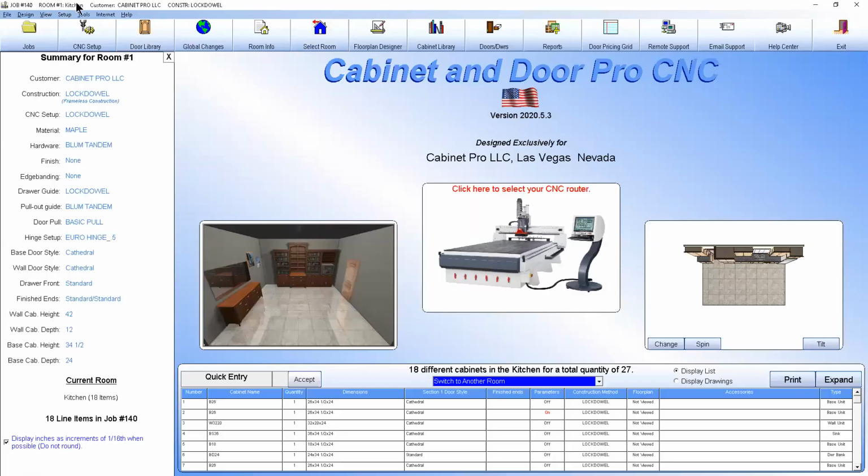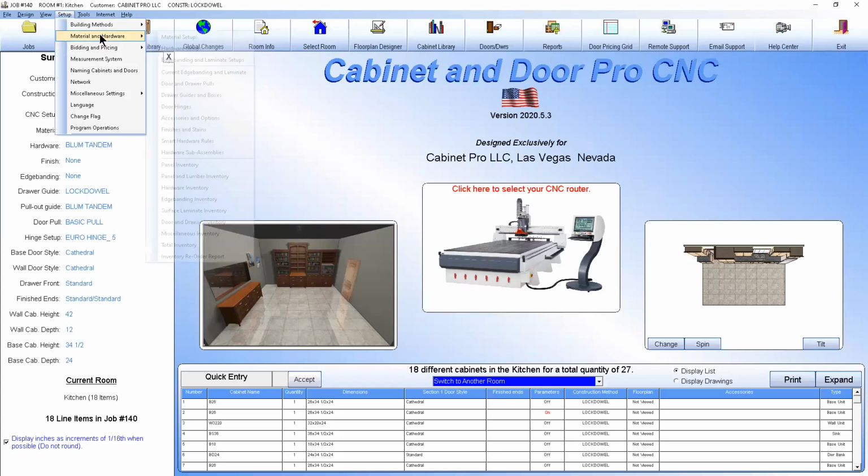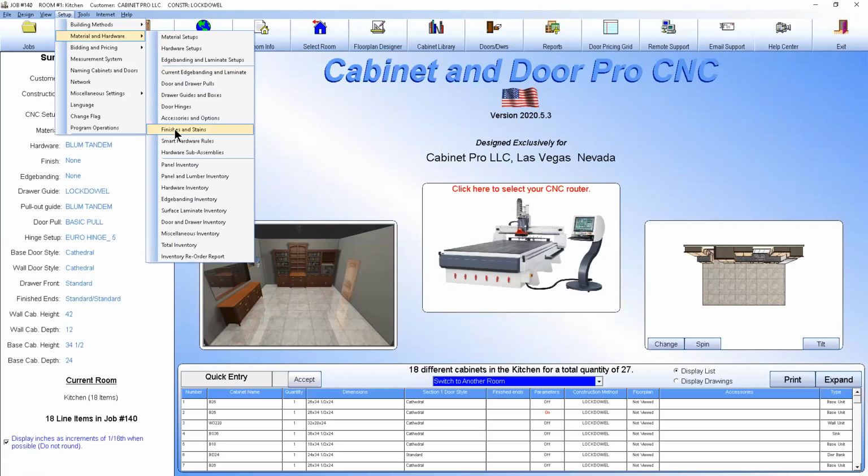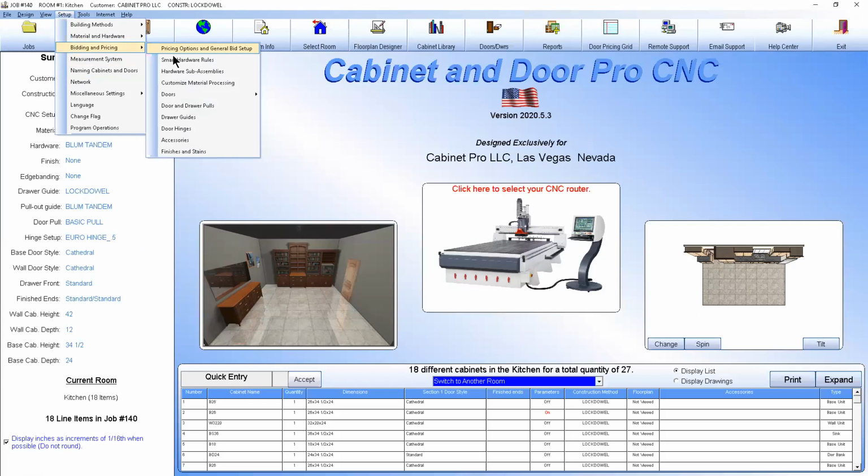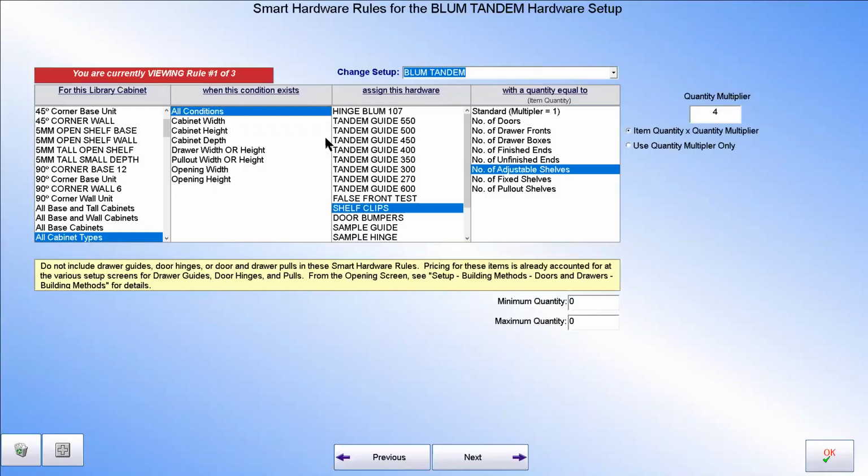So what I just did was I added some items to our inventory, to the hardware section of our inventory. So now when we go into setup, you can get there two different ways, by the way. One way is material and hardware, and right here is smart hardware rules. Another way is through bidding and smart hardware rules. They both take you to the same place. Now, notice that this one is called Smart Hardware Rules for Bloom Tandem Hardware Setup. But one of the cool things about this is that what I'm about to show you is but one setup.